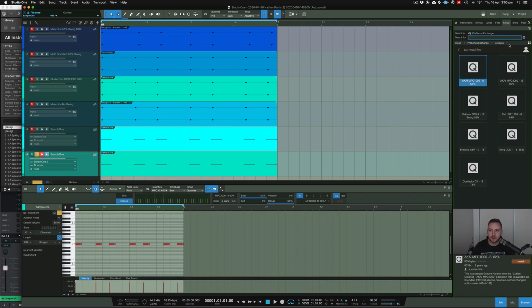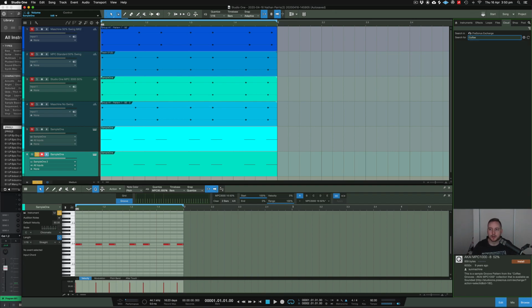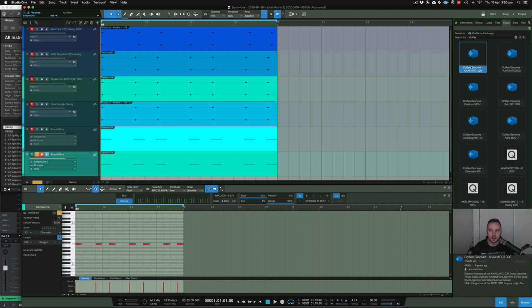But there's another way to get a whole bunch of them, which I don't know if they're still known or not, but these are the grooves that I found a long time ago. If you just type in coffee, a whole bunch of these grooves will actually show up. So all of the ones for the MPC 1000, 3000, SPS1, SP1200, ASR10, and a whole bunch more. If you click on that, you can install a whole lot.